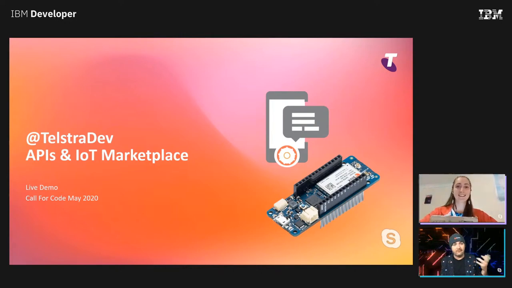Here with TelstraDev's Michelle, we're going to talk through some amazing things that you can do with this. I still love this device. I've got to admit, I love the fact that you can just connect it anywhere.